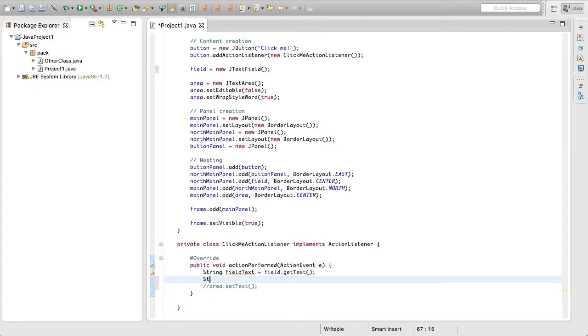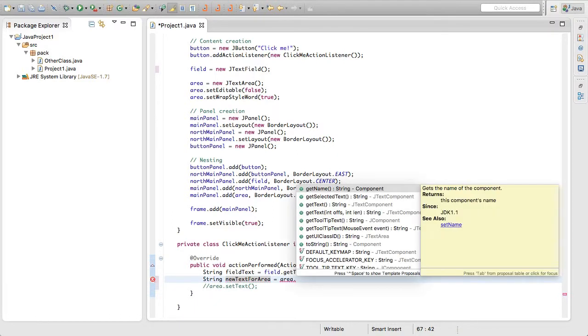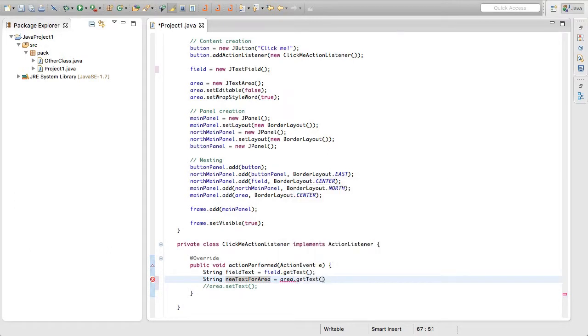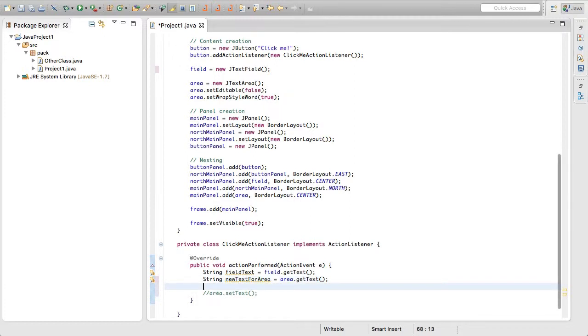So we're going to create another string called newTextForArea. And we're going to assign that to the area's original text. So we're just going to call area.getText. Now, what we're going to do is append our field text to that. So we're going to do newTextForArea plus assign, which will add to it the field text.